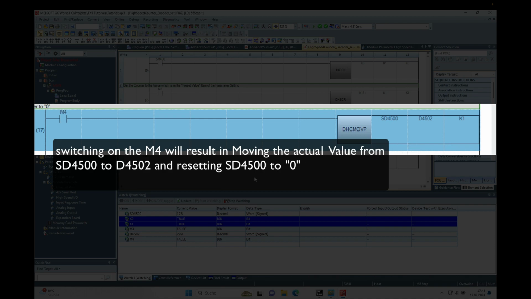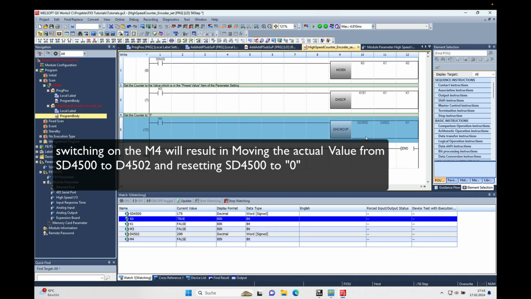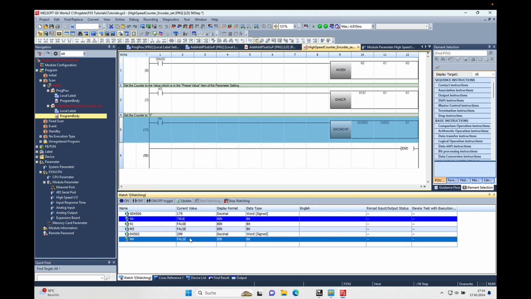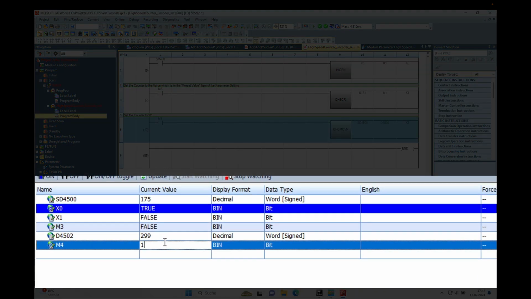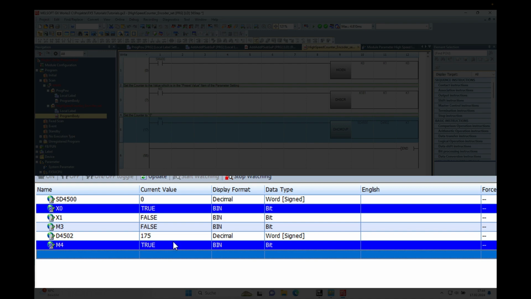If you do this, what will happen here, the actual value, in this case the 175, will be moved to the D4502, and the actual value in the SD4500 will be written to zeros. If we try this, you will see the value changing accordingly. If everything goes right, there it is.